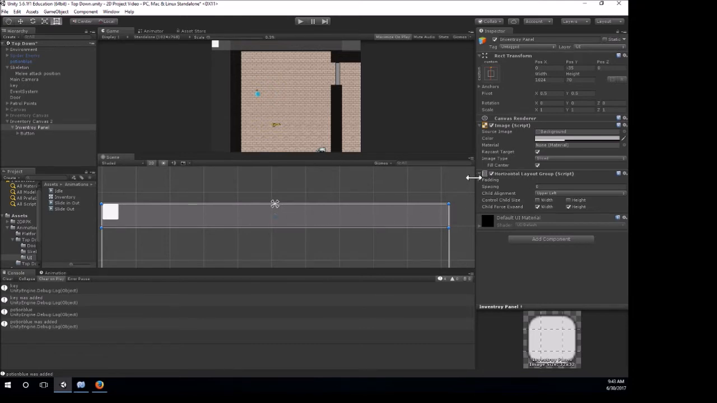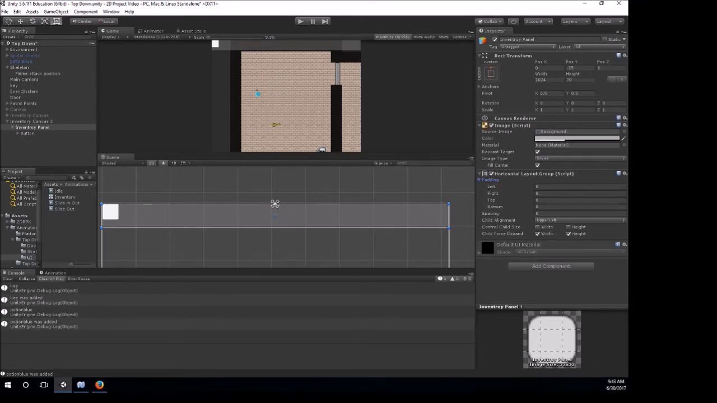So in the inspector, we have the ability to set some different padding and spacing. We also can tell it how to align children. Right now it's aligning upper left. I actually want it to align with middle center. I want it to lay these out and center them on the screen. So that moved this one guy back over to the middle here.